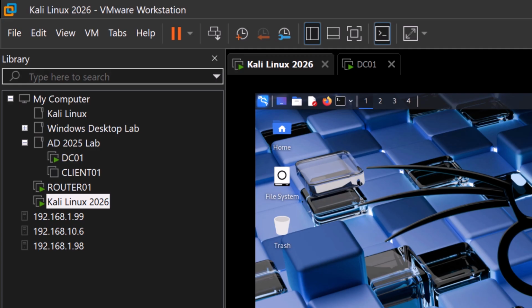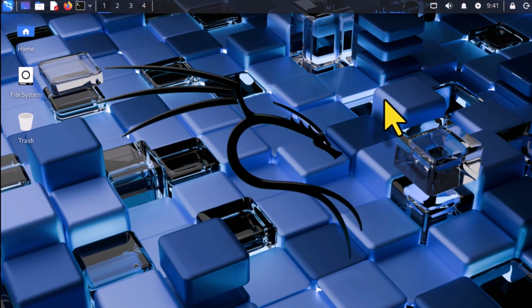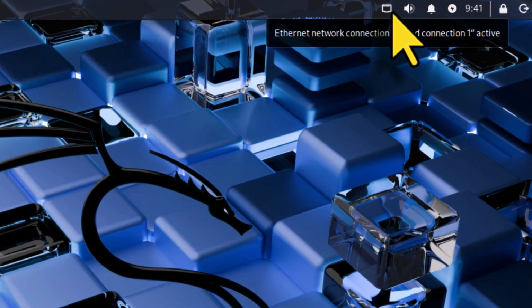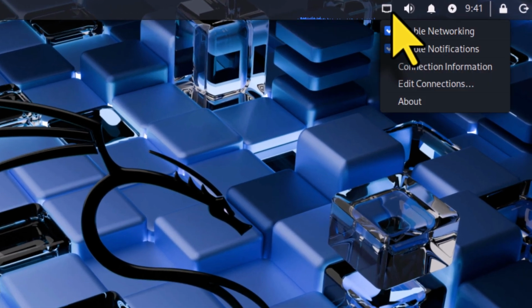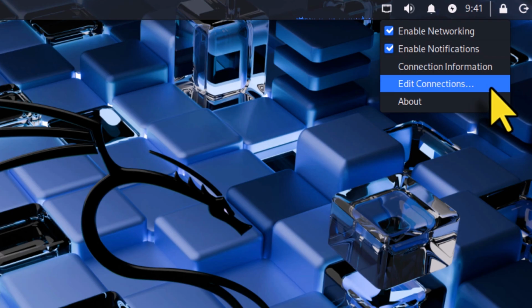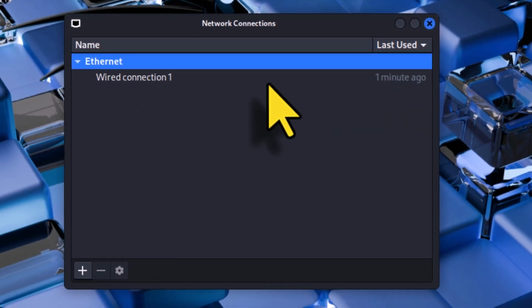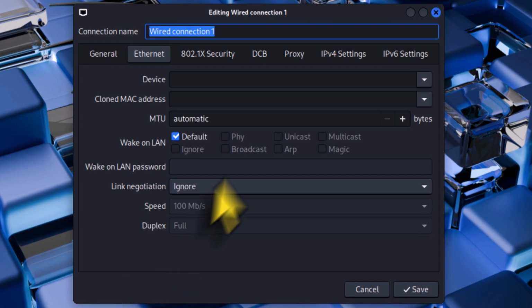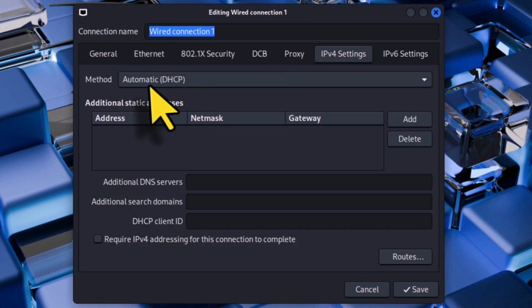Now, one last thing that I need to do is to specify an IP address for my Kali Linux virtual machine. So on the top right side, you can see the Ethernet connection icon. So I'm going to right click on it and click on Edit Connections. I will select Wired Connection 1 and click on the gear button. And I'll click on IPv4 settings. And you can see it is selected to automatic DHCP.